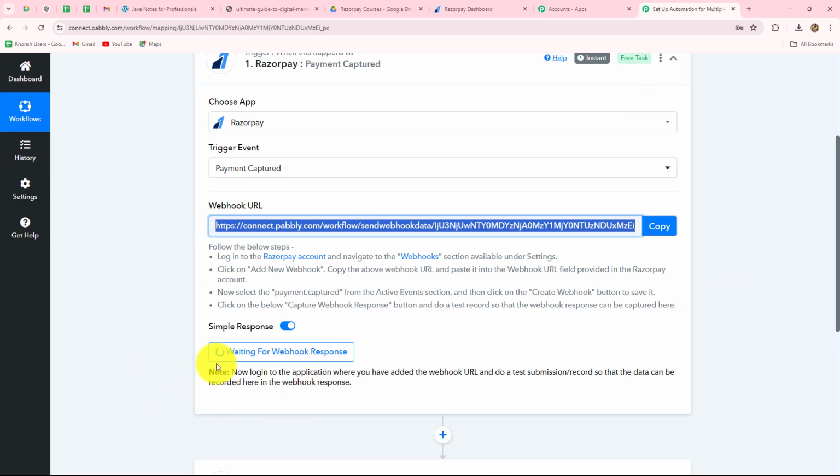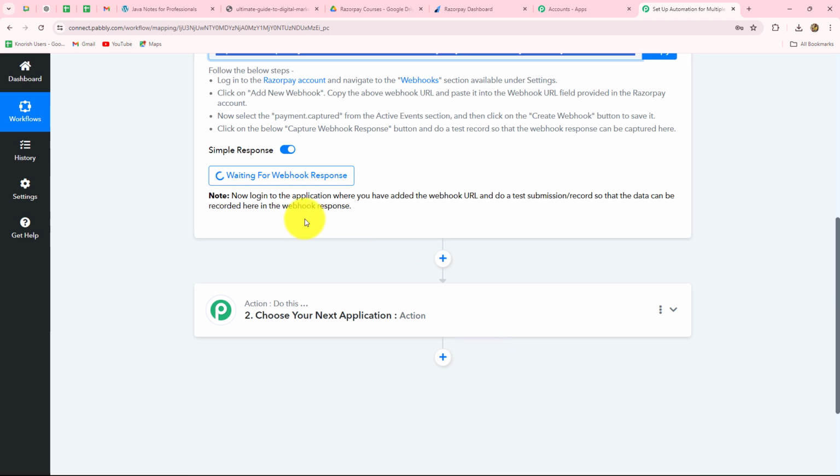You can see that over here it is showing waiting for webhook response. This means that now we have to do a test submission in order to capture a response so that we can further continue the workflow. How are we going to get this response?